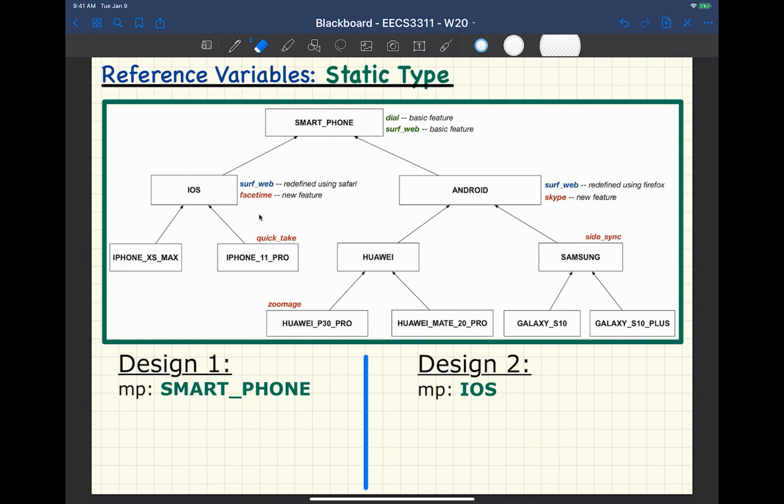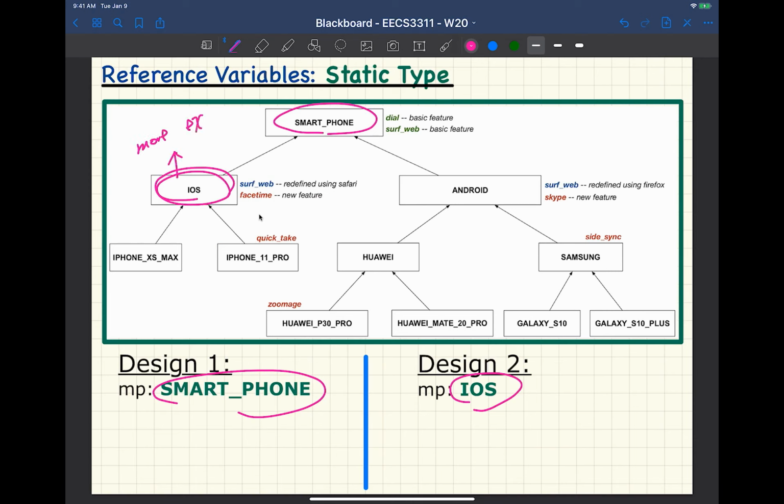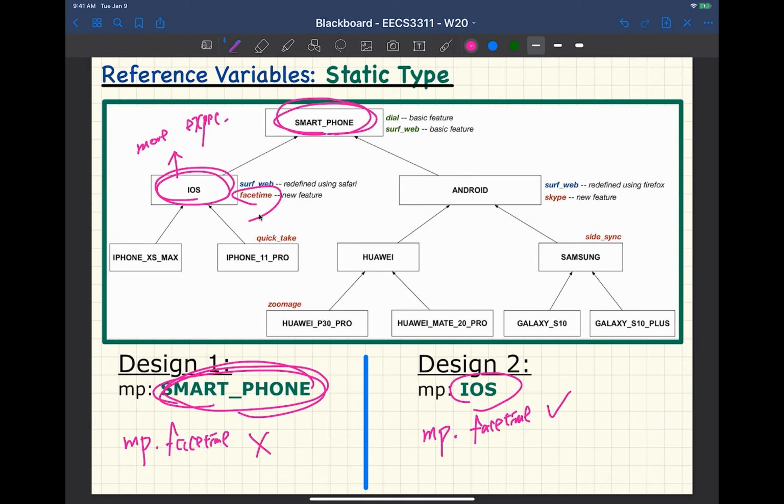Simply because, let me be a little bit briefer since hopefully everybody got it. iOS is over here. Smartphone is here. That's higher, which means iOS, the lower one, has more expectation. So specifically, if I now say myPhone dot FaceTime, for example, this will be considered okay in the second design. On the other hand, on the first design, if I say myPhone dot FaceTime, it would not be okay because statically speaking, it's a smartphone, which does not support FaceTime. So this is not okay.